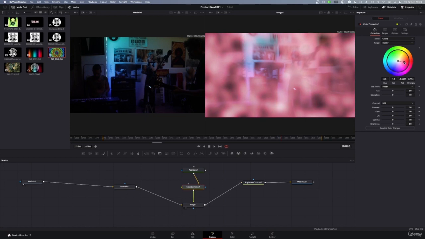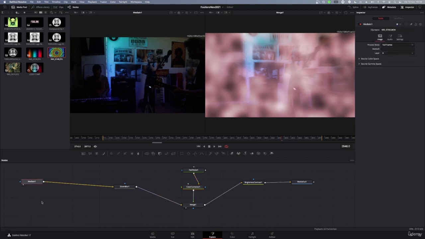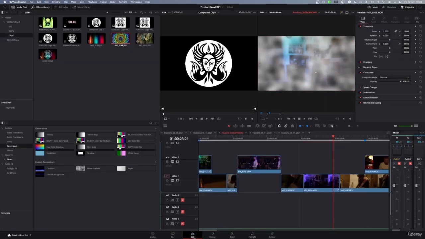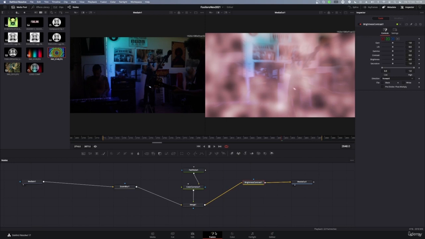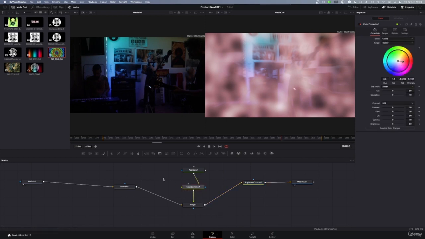And this is because we are affecting our fast noise. We are affecting this layer, the one that we generated. We're not affecting our media in. We're not affecting this layer, that is the one of our clip in our timeline. So it's very important that we understand that, because this is how it works, by layers.